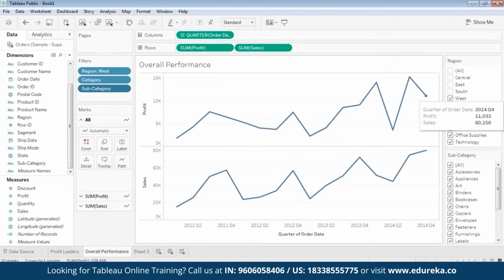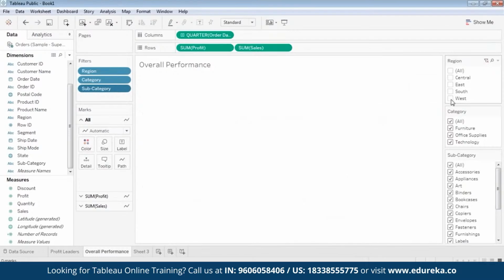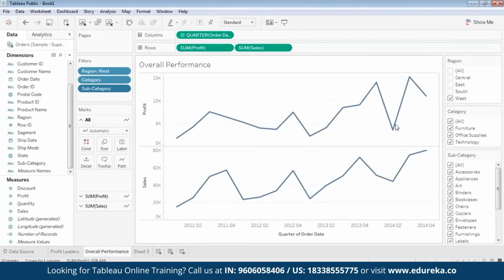Let me go back to central. Right now we have seen west, this kind of profit and this kind of sales is there. Now let me just remove west and go back to central. See what kind of sales and profit was there. So there is a lot more difference between the central region and the west region. Just by looking at this kind of visualization, you can see overall performance region wise.